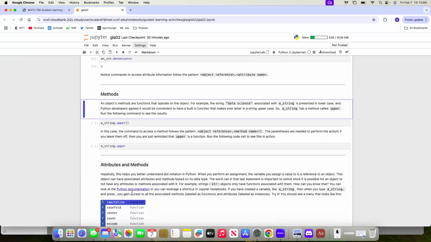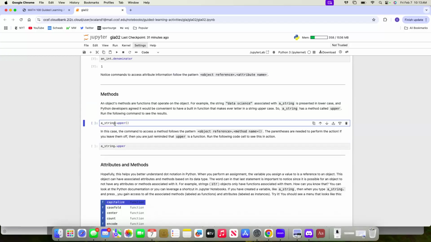And then in this case, you have the attribute name after. So methods are somewhat similar and different to attributes. Similar in that you call them in a similar way, you use the dot notation. But essentially they're functions that operate on the object in question.